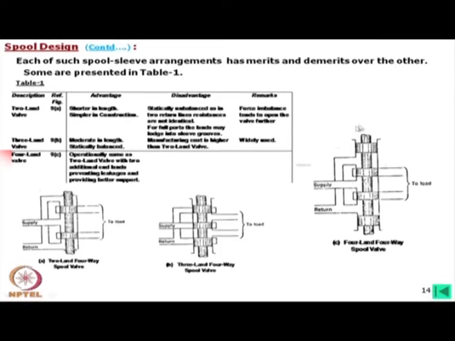Now, if I consider the other one, that is the last one, that is the four land and four-way, then operationally same as two land valve with two additional end lands, preventing leakage and providing better support. So, if we had to compare, then we can compare this one with this. In that case also this is open, directly flow is coming to the spool.